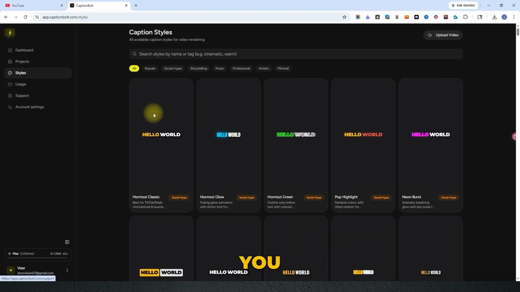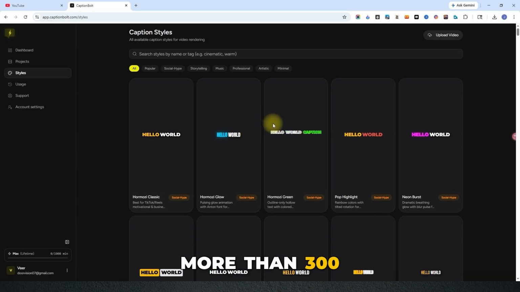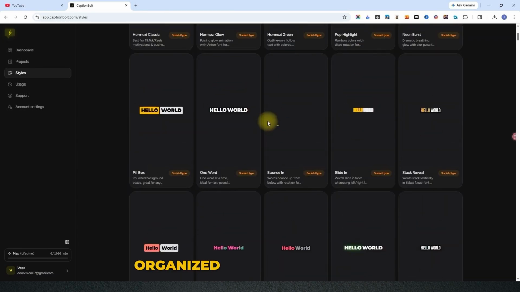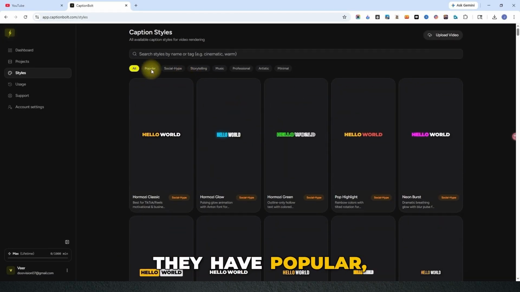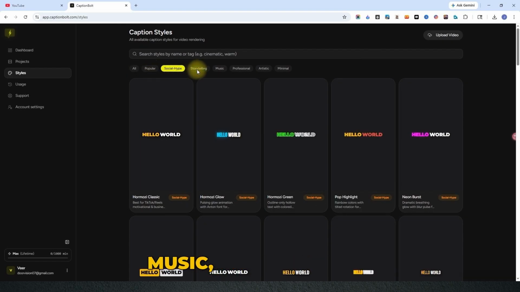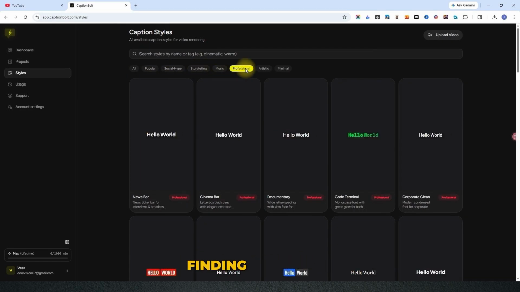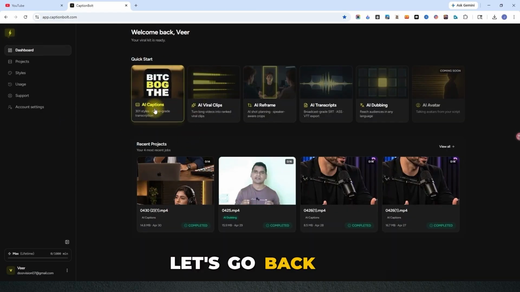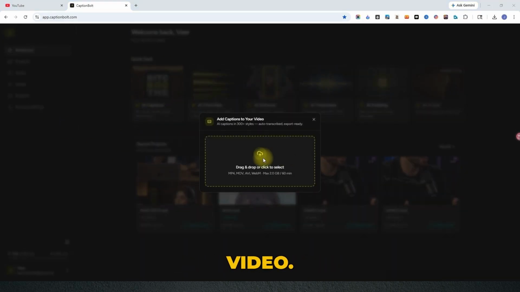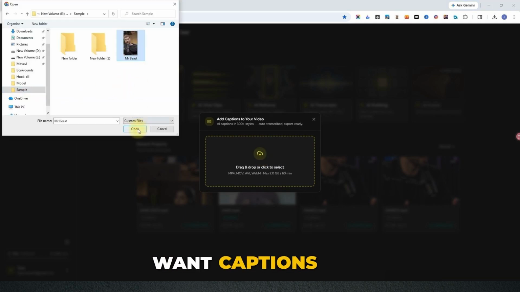Now check this out. You get access to more than 300 caption styles, and they're all organized by categories like popular, social hype, storytelling, music, professional, and more. So finding a style that matches your content is super easy. Now let's go back to the dashboard. Right here, click AI Captions and upload a video. Pick the video you want captions for.